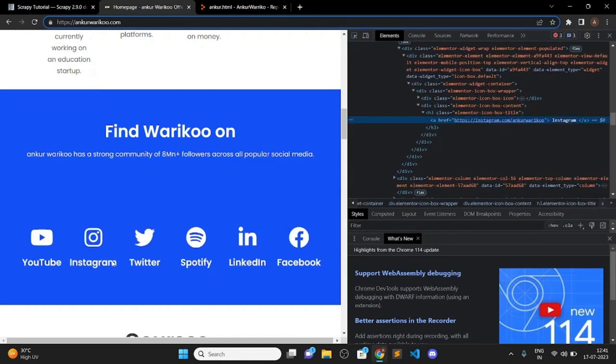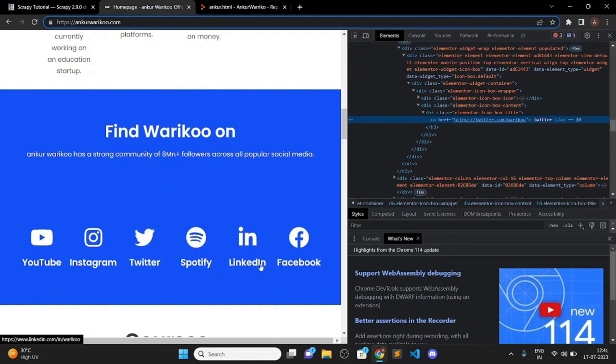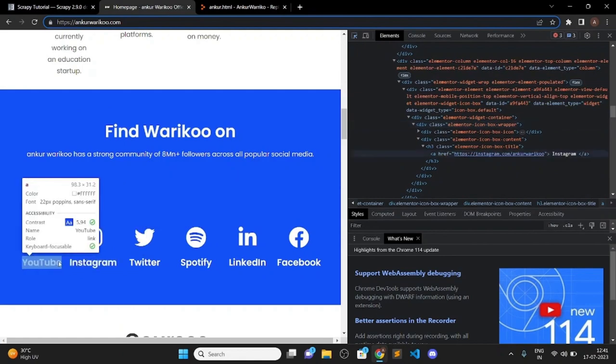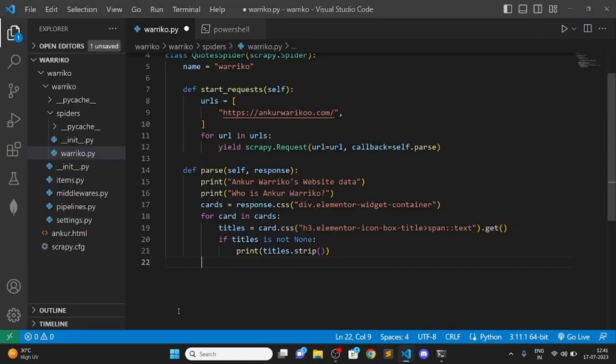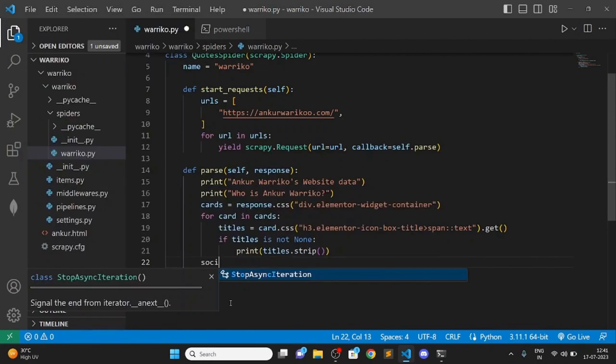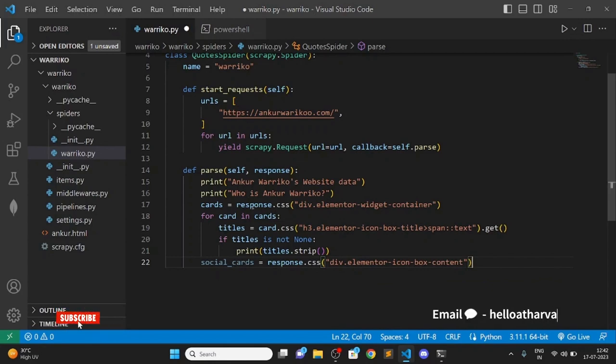So if you see here, Instagram, there is a div tag also. If you see Twitter, there is a div tag also with the same class, by the way, and this will remain the same for all the other links as well, Spotify link, Facebook. So for now, let's go ahead for YouTube and copy this div class and make another thing, something like class, cards, I mean. Okay, so let's name this social cards. So let's name this social cards and response.css div tag with this class.